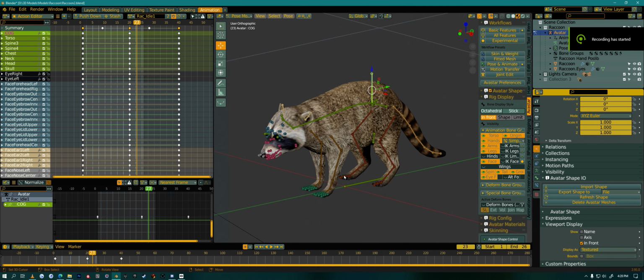Hello, everyone. Today we're going to look at quick favorites in Blender.